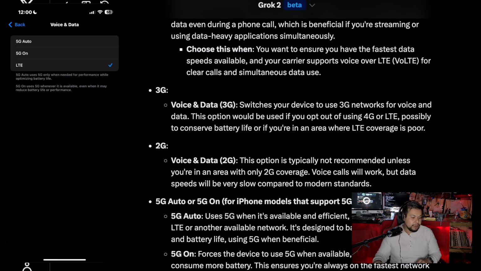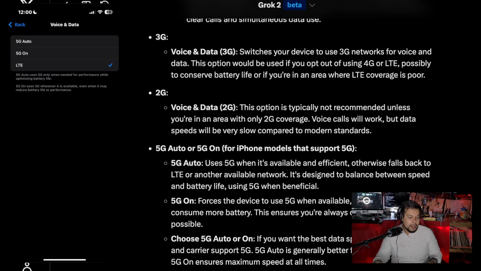So going back to you guys choosing what you want to do. Choose 5G on. Okay, so on, it forces the data to use 5G when available, even if it might consume more battery. This ensures you always gain the fastest network possible.